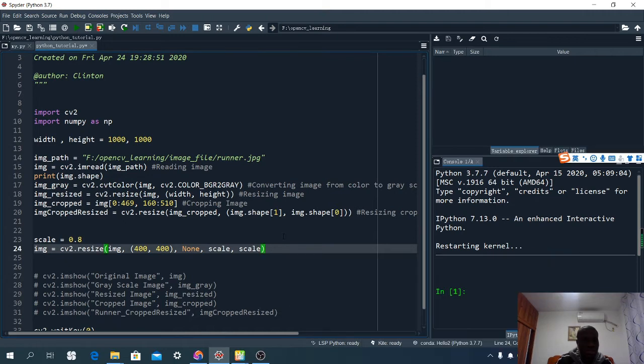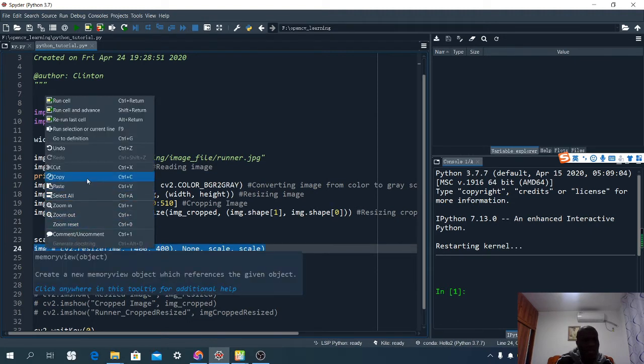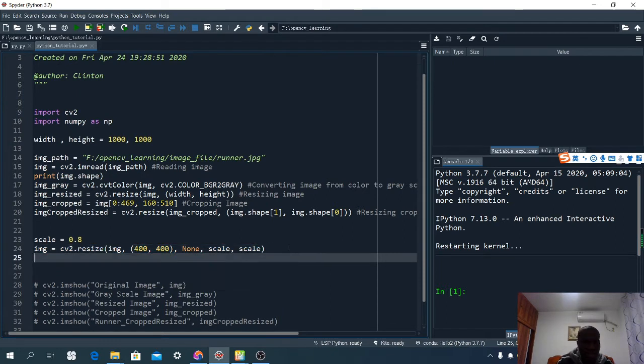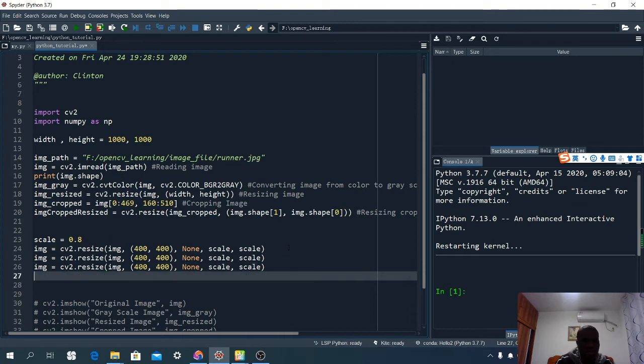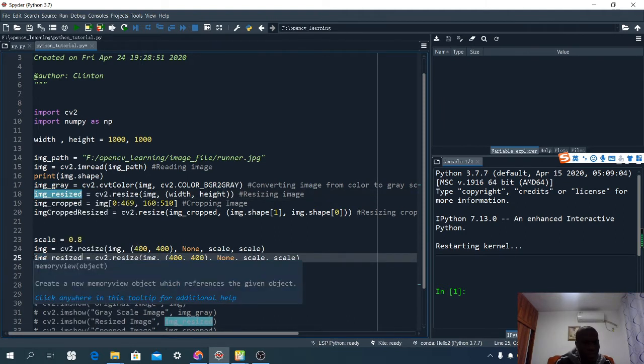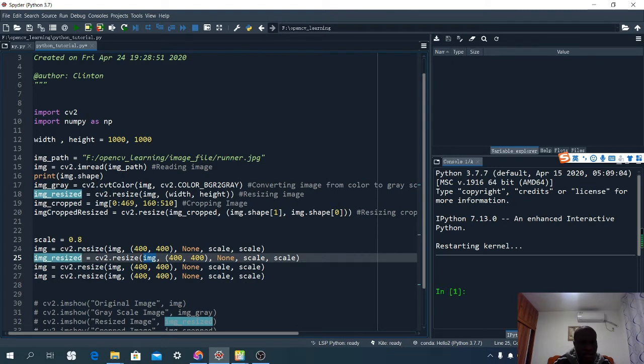So in order to be fast in this tutorial, I'm going to copy this thing because I want to stack only 4 images. So I'm going to paste the first one, the second one, then the fourth one. I want to stack 4 images, so I choose this first image resize. I'm going to copy it, then here I'm going to paste it, then here again I'm going to paste it.